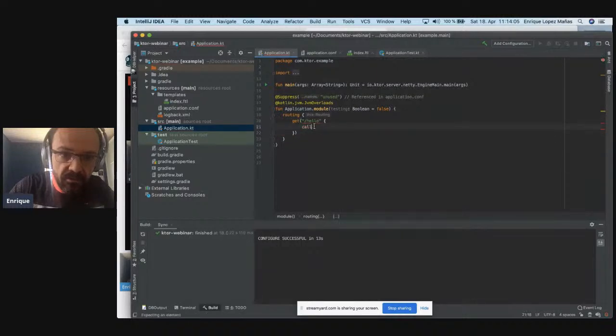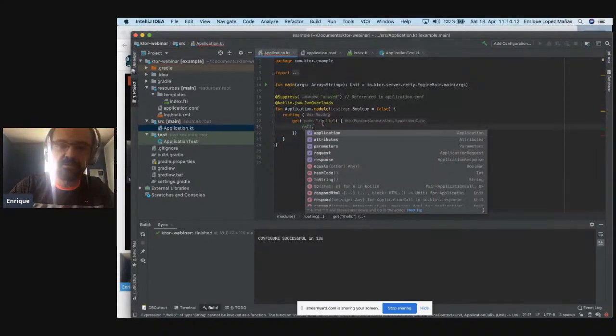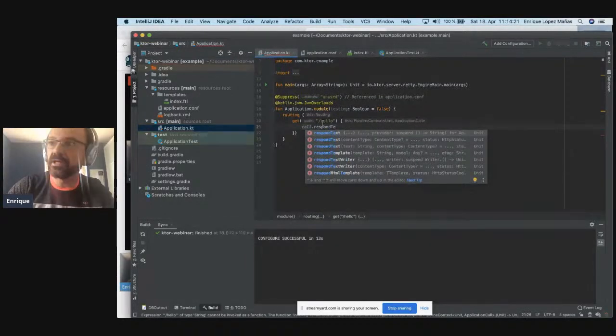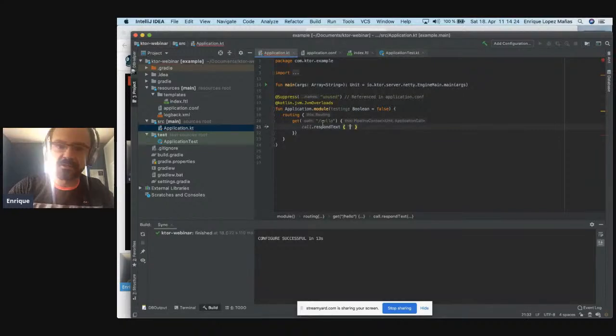We'll have an object called call. This object is the object that handles all the responses and requests. And we could call the function respond text that is going to answer something like hello world. And we would need to specify as well the content type we want to send. This is important so we know that we're sending JSON or text or whatever we need to send at that moment.